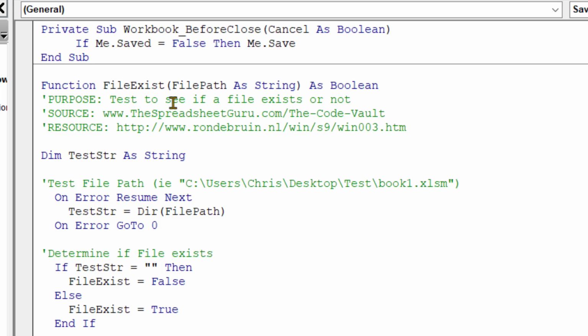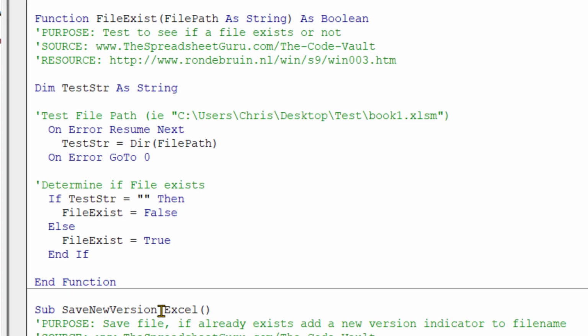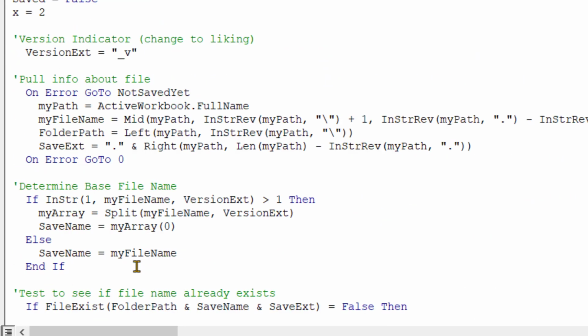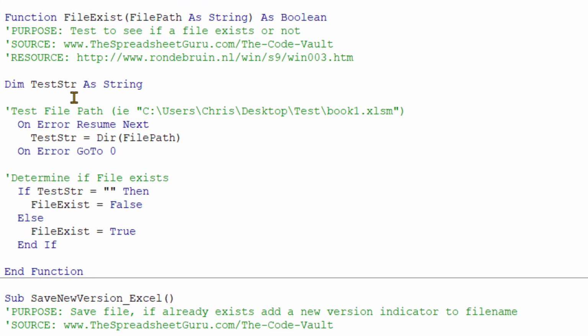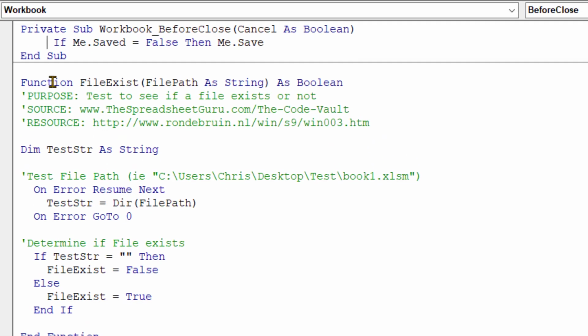So what I want to do is call this function save new version. This save new version is going to go down through this code and it's going to call this function to test whether or not the file exists, because if the file exists, then it's going to give it a version. If it doesn't exist, then it's going to just save it. But we're going to also change this, because this just says change it. There's no code in that at all.